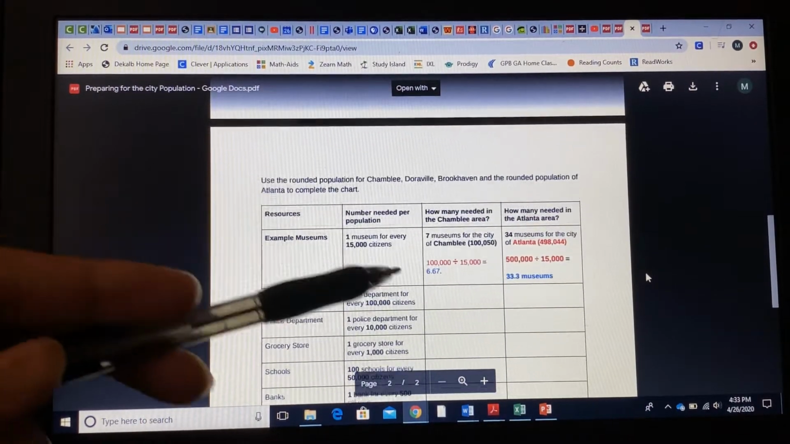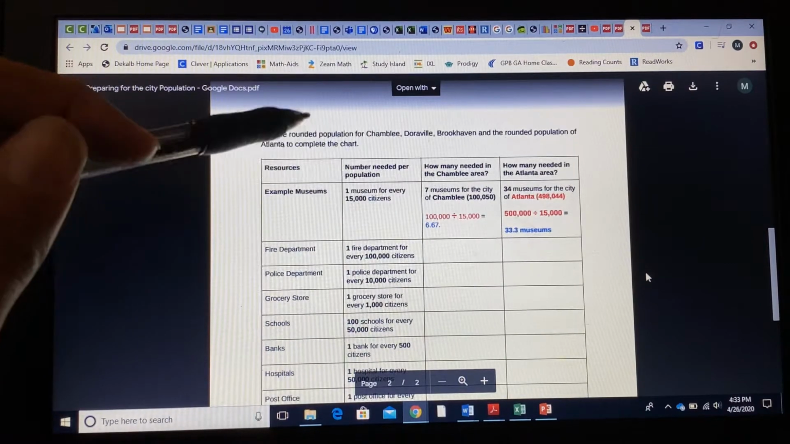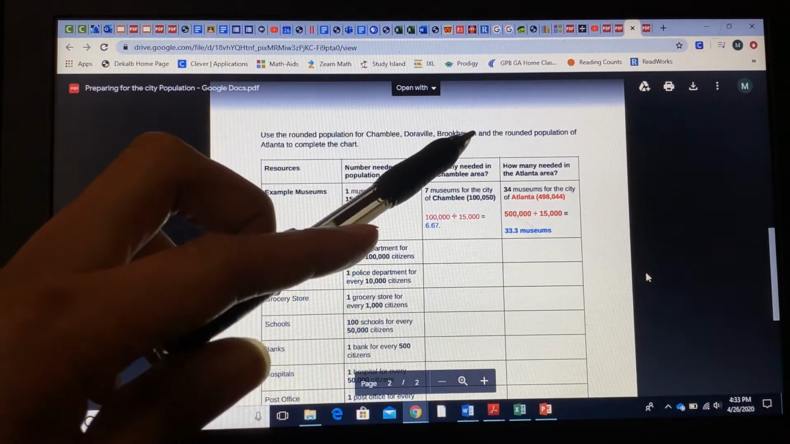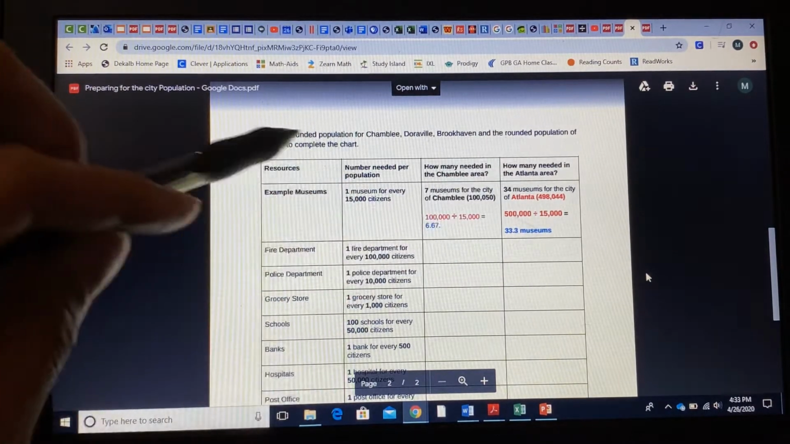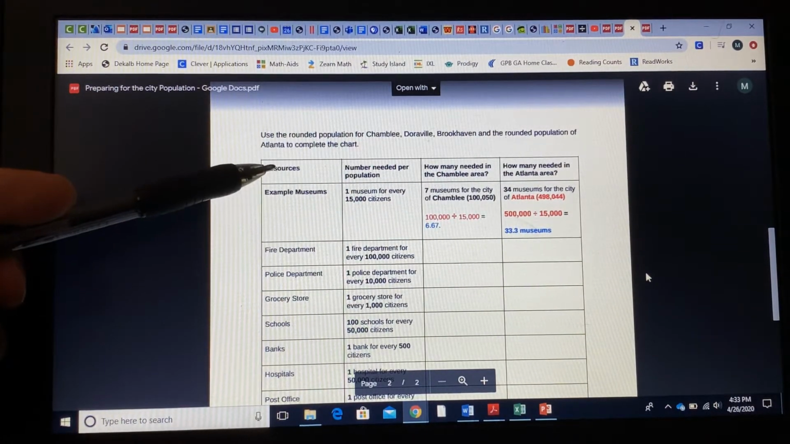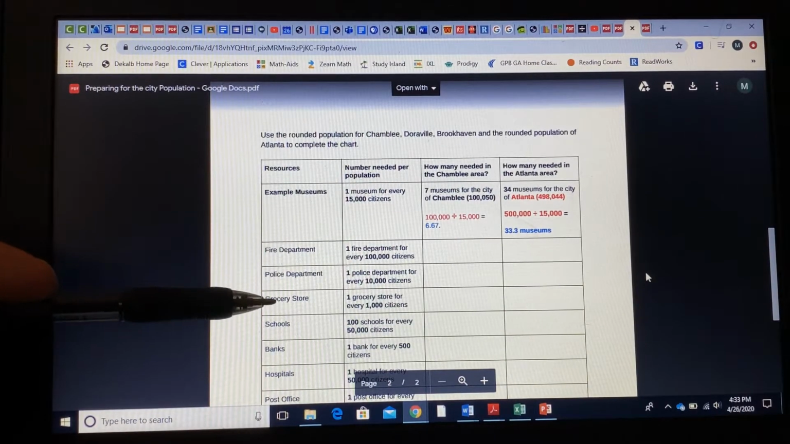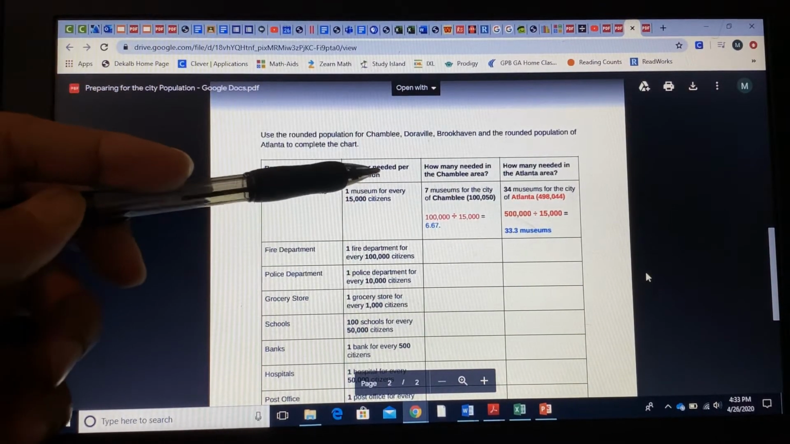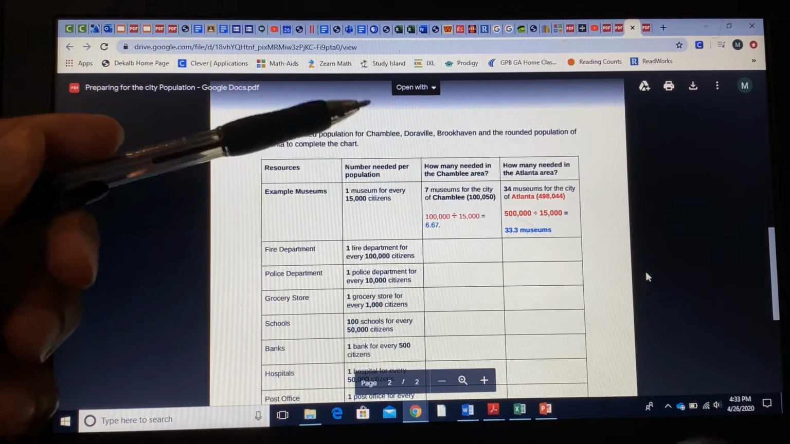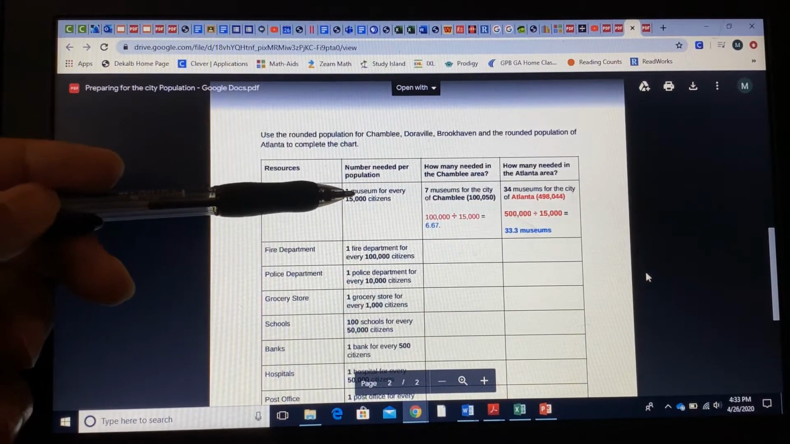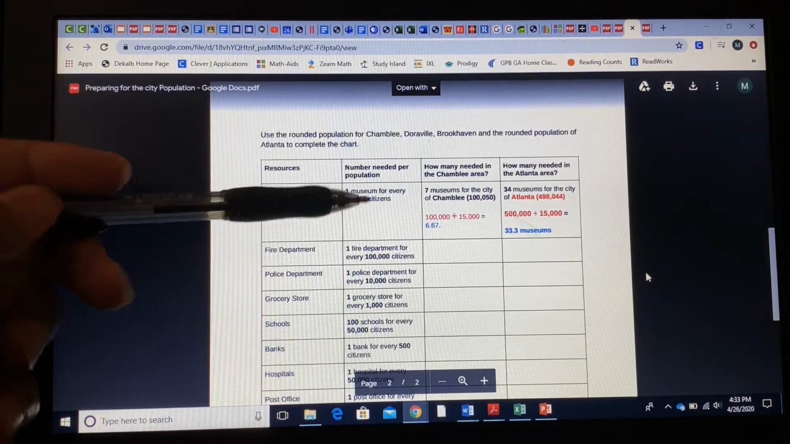So you will use this chart to complete this chart using this information. Use the rounded population for Chamblee, Doraville, Brookhaven, and the rounded population of Atlanta to complete the chart. So these are the resources: the museums, fire department, police, grocery store. Number needed per population. So the more people you have, the more of these resources you will need. For example, one museum for every 15,000 citizens.